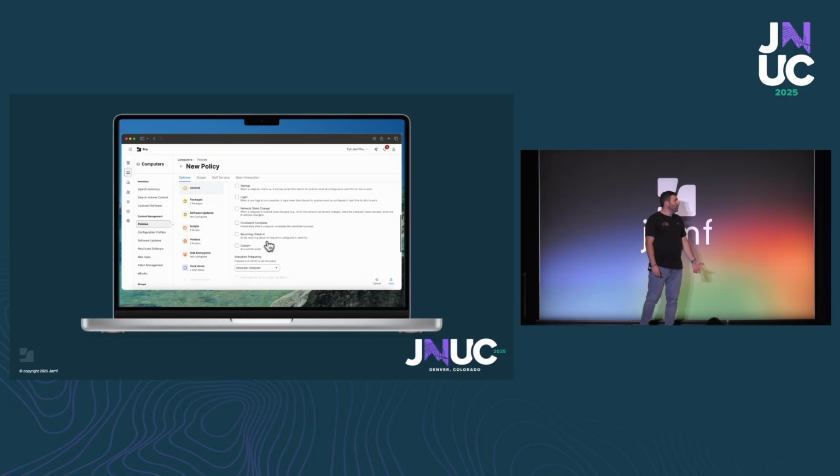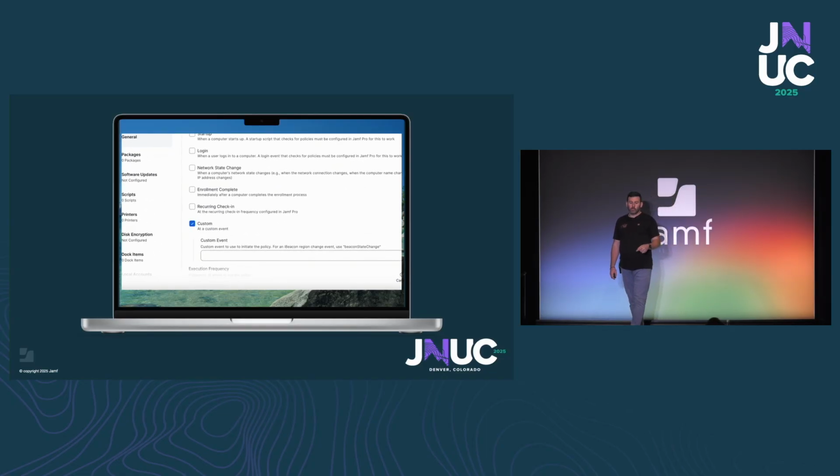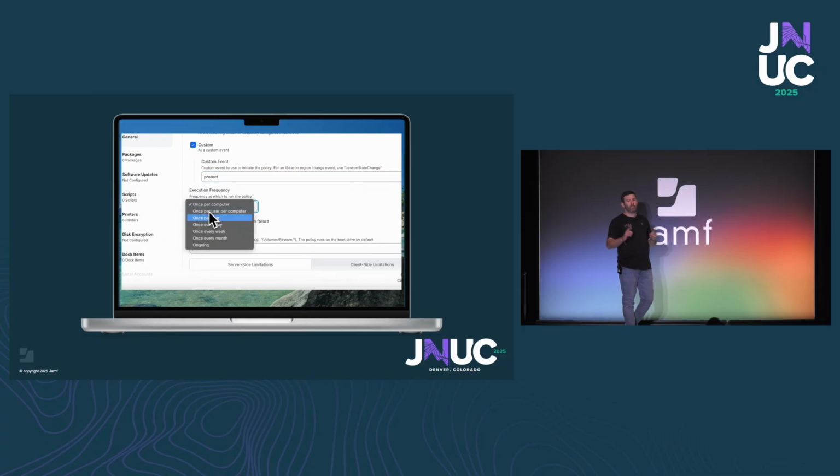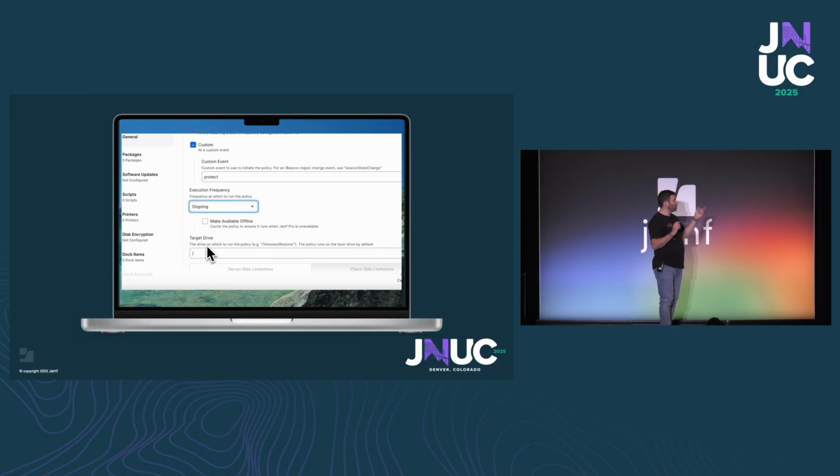And now we're going to do our triggers. So we're actually going to do a custom trigger. So this is what Jamf Protect calls. When it asks for remediation to happen, it calls Jamf Pro with a custom trigger, protect. Okay, so that's what we're popping in.